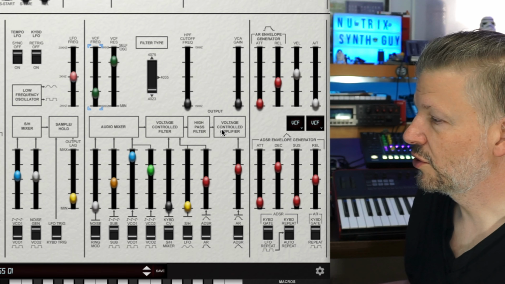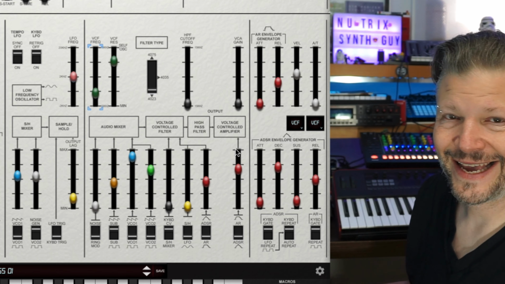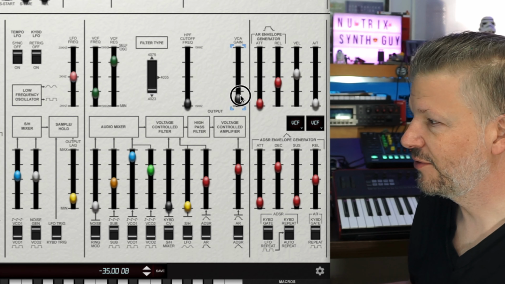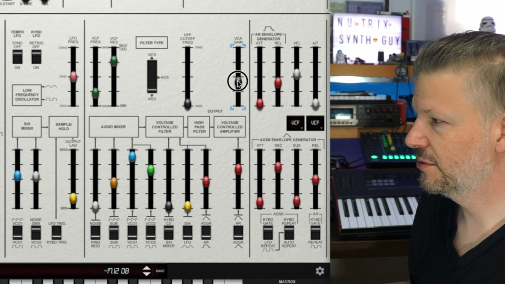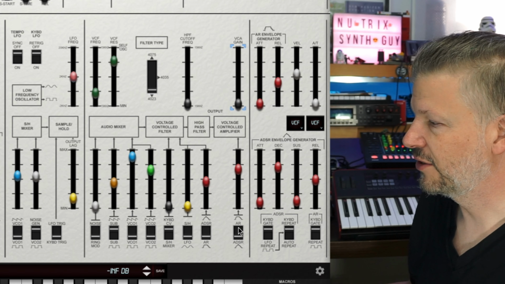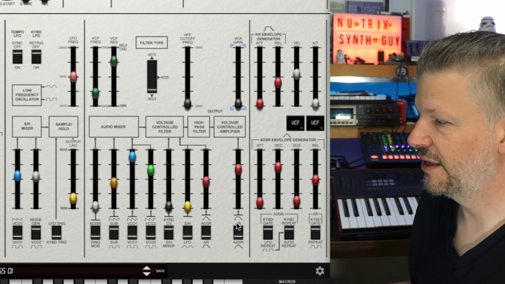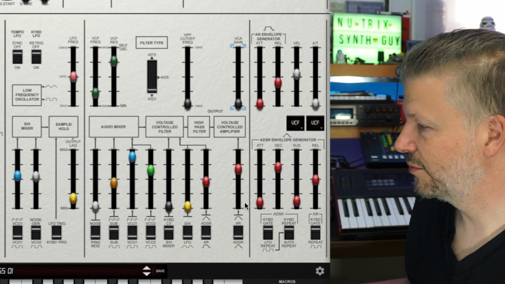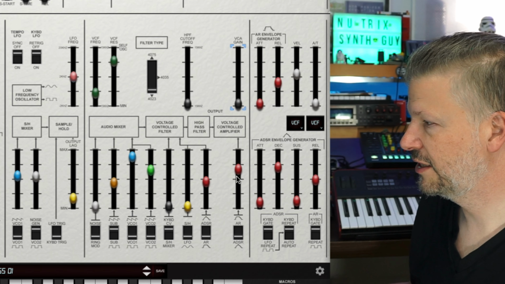Then you have the voltage control amplifier, the VCA, the volume basically of the system. You have a VCA gain if you want it to be louder. You have, again, the control between the AR envelope, attack and release, or the attack, decay, and release envelope. So you can choose which one you want to use, and that's it.